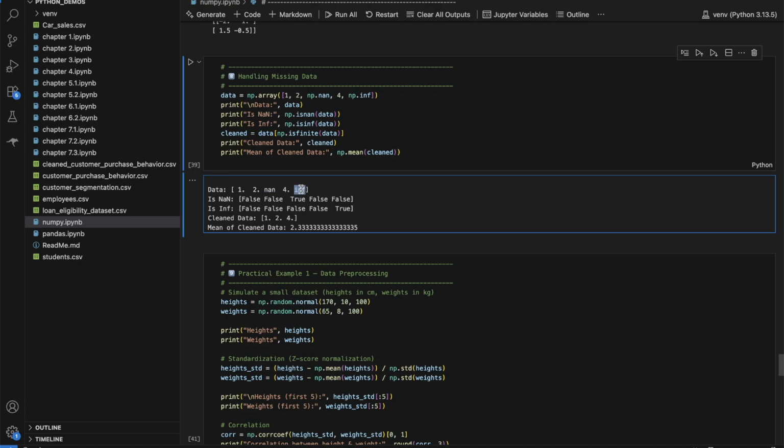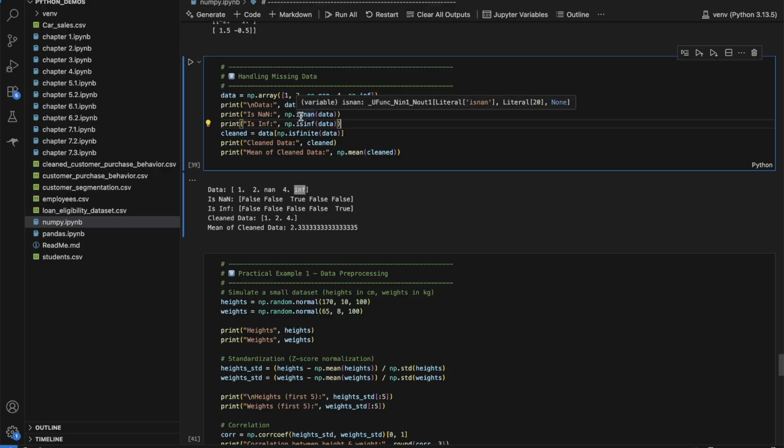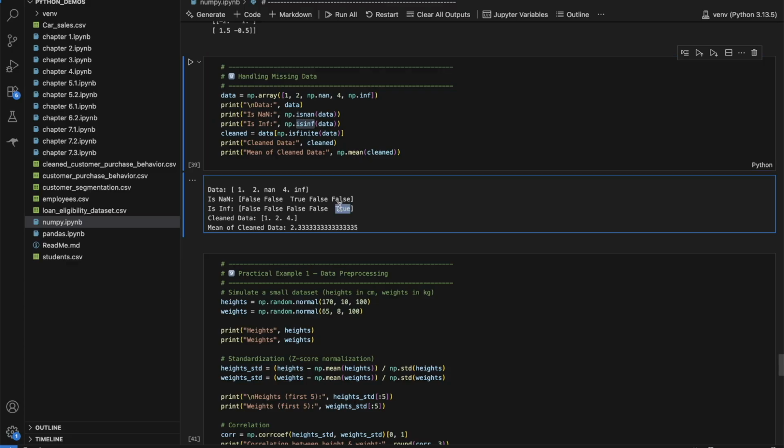Similarly, here the value is really large, which is like infinite. I'm creating an array something like this, and you can just find out where the data is present. So isNaN just tells you the result where the data is not present. Similarly, isInfinite will tell you the result where the data is infinite. As you can see, only the last value is true, others are false.